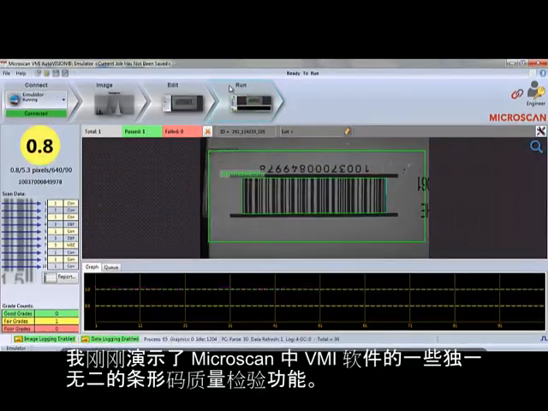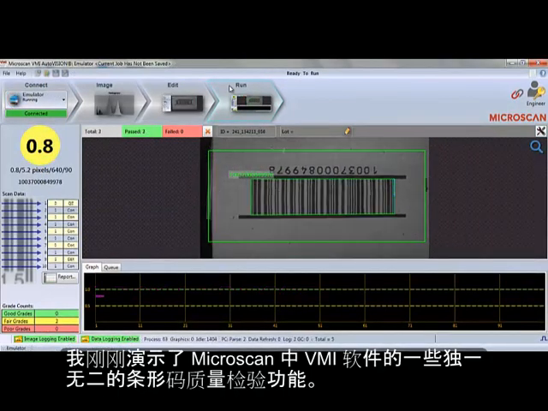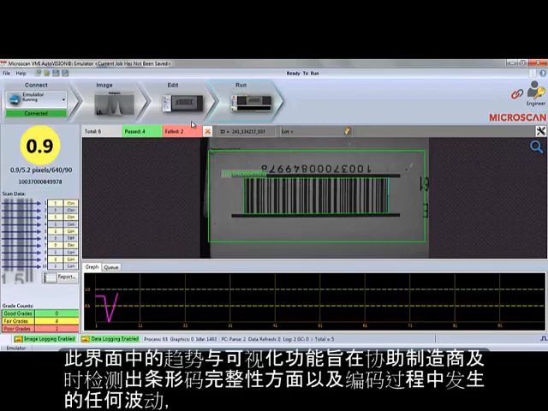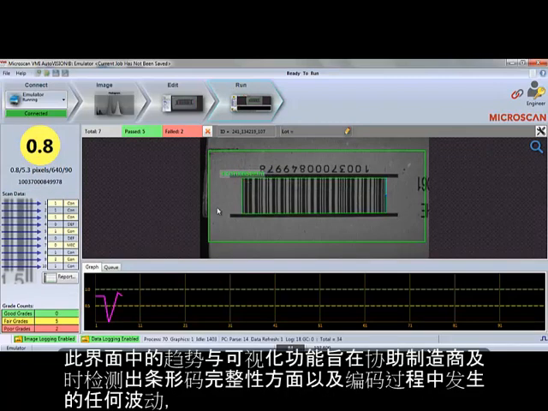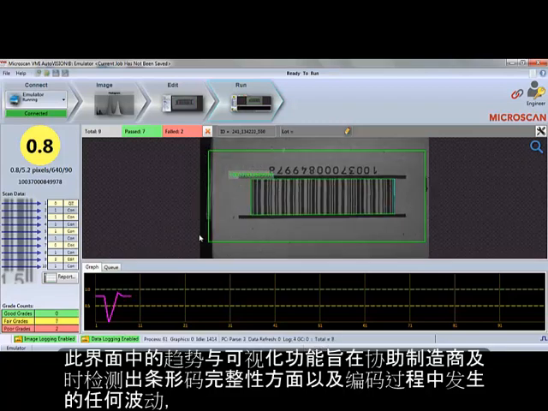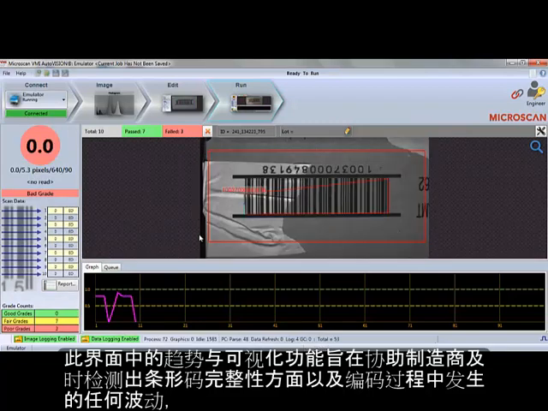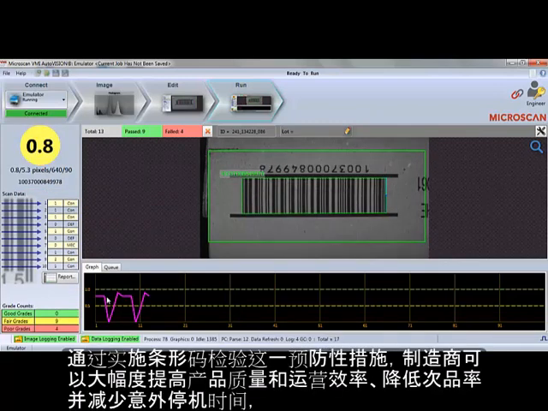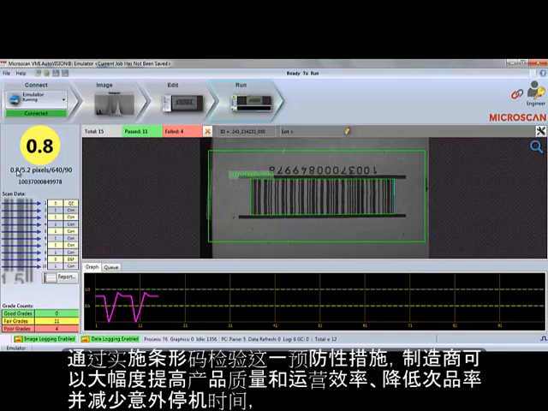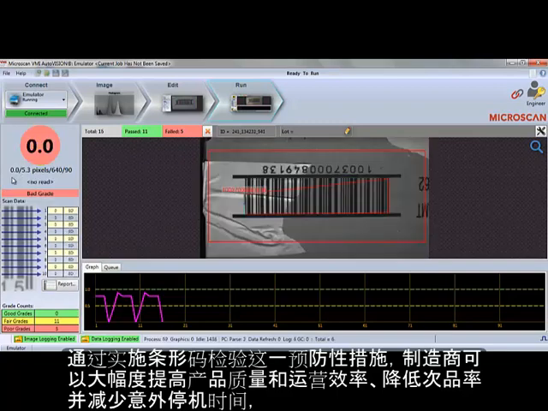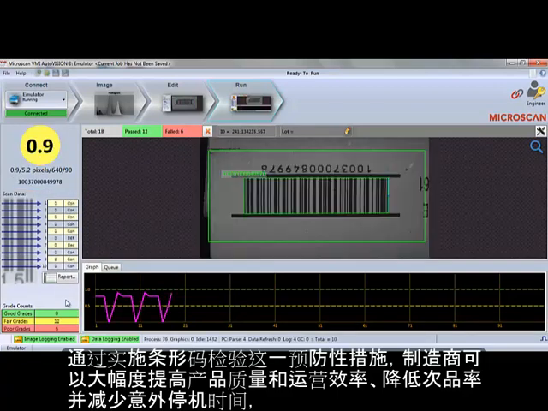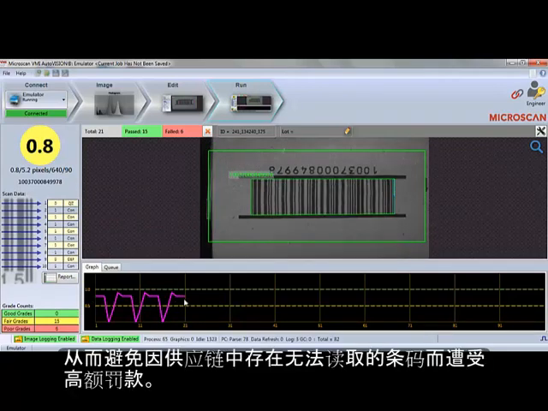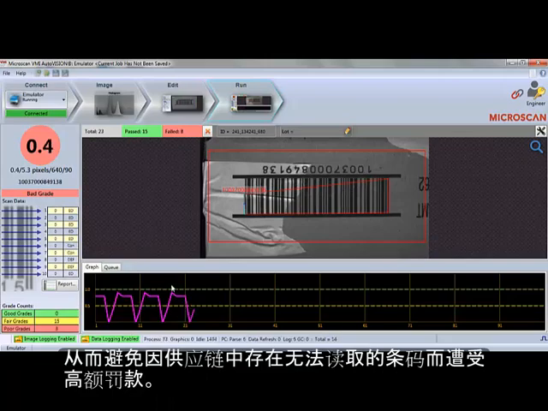I have just demonstrated some of the unique features of Microscan's VMI software for barcode quality verification. The trending and visualization features of this interface are designed to help manufacturers detect any fluctuations in the integrity of their barcodes or coding processes before they become problems down the line. By implementing barcode verification as a preventative measure, manufacturers can greatly improve product quality, operational efficiency, reduce scrap and unplanned downtime, and avoid costly fines associated with unreadable codes in the supply chain.